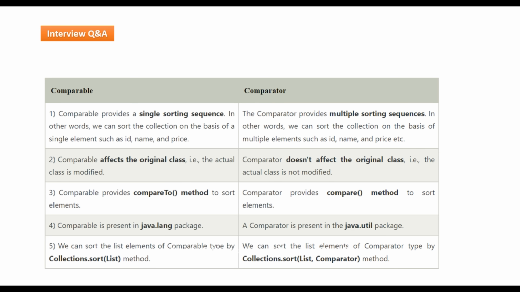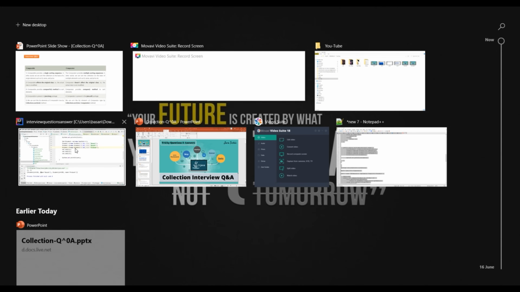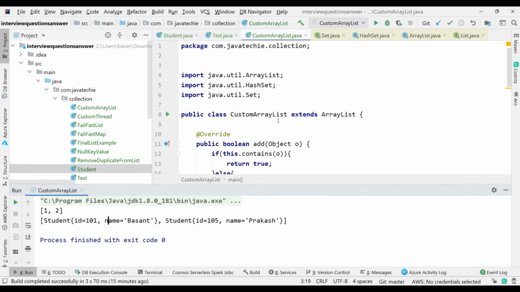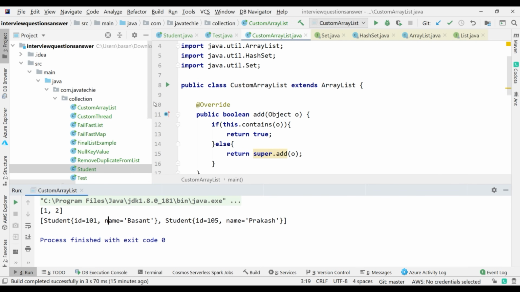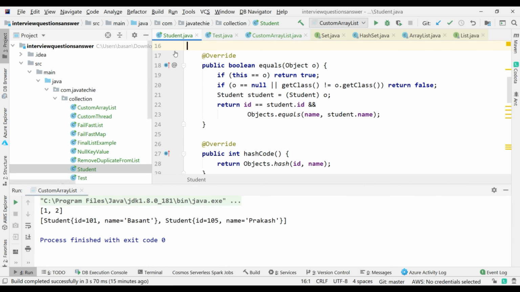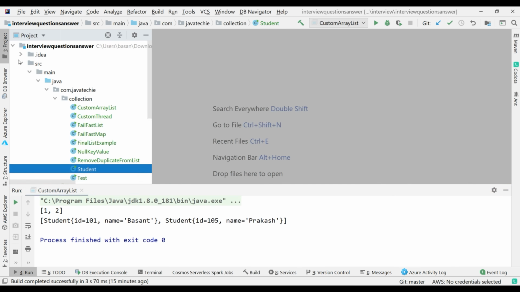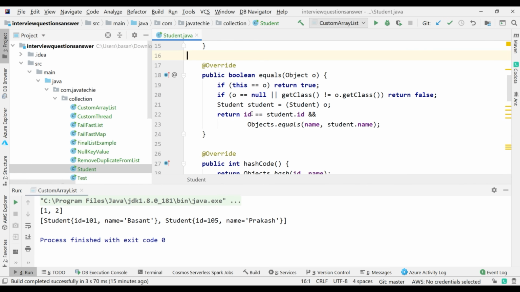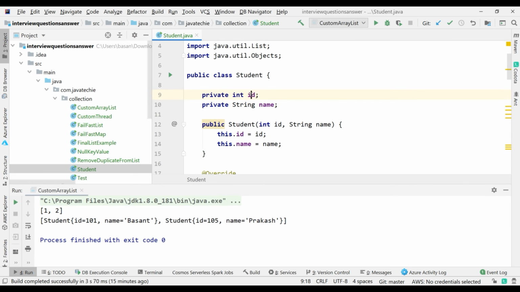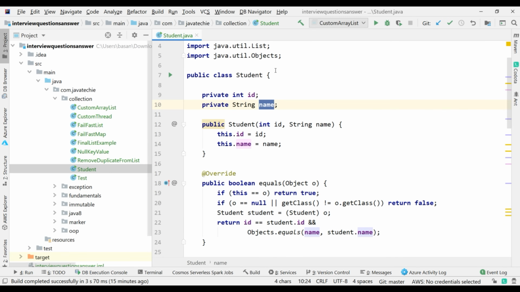So let's go to IntelliJ. We already created this Student class, right? Not this one, we created this Student class. So let me close all, go to the project, and open the Student class. Now in the Student class, I have two fields, ID and name. I just want to sort based on ID. So what I can do is use Comparable.